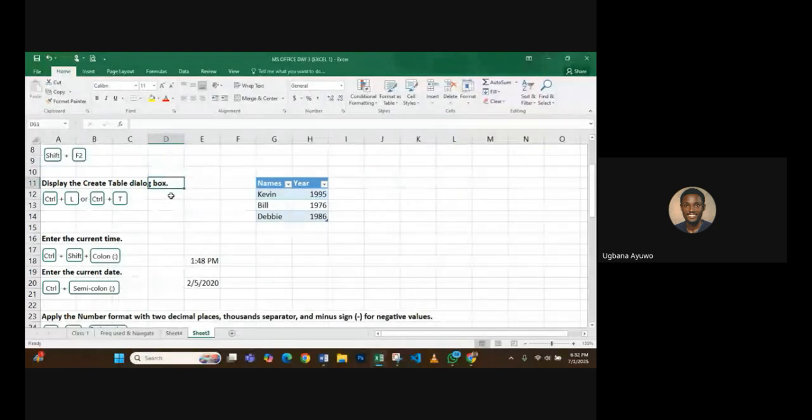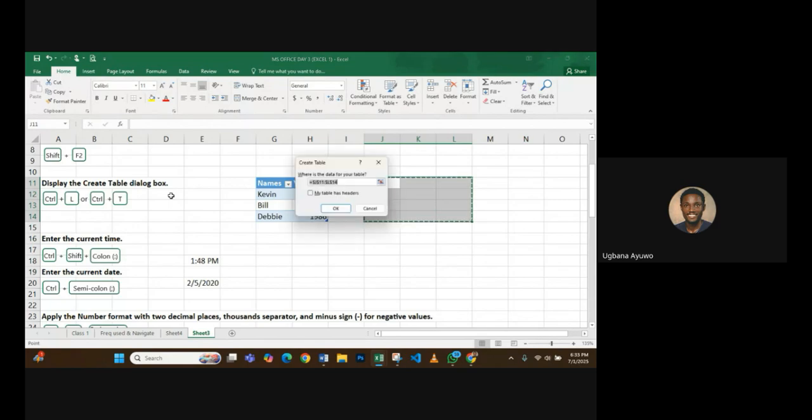Now, to display the create table dialog box. So you want to create a table, but you don't want to go all the way to insert and create it one by one. You just ask yourself, what is the dimension of my table? Let's say you want a 2 by 3 table, or let's say 3 by 4. So you hold your shift down, that's 3, and then that first line is 1, this is 2, this is 3, and this is 4. So you've done a 3 by 4, but obviously there's nothing inside. You just highlighted it. Now, Control L.